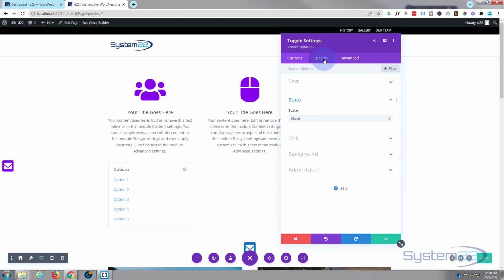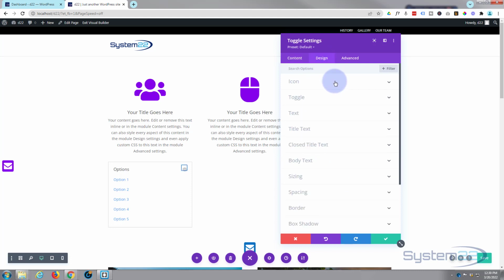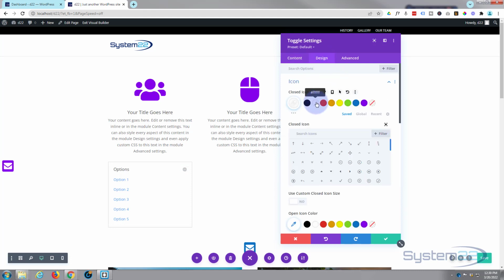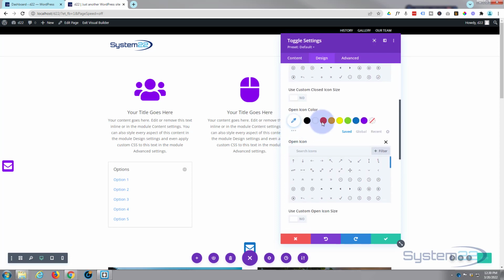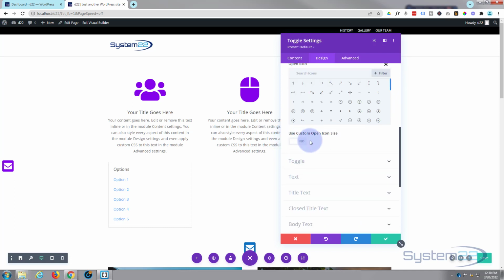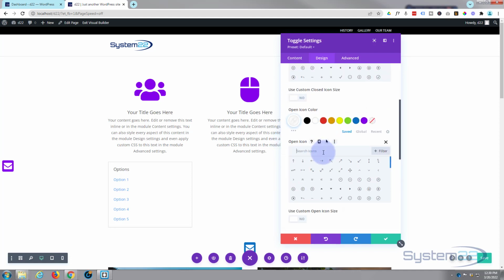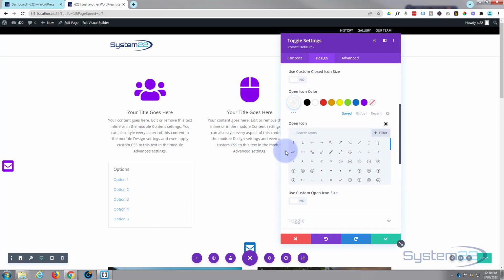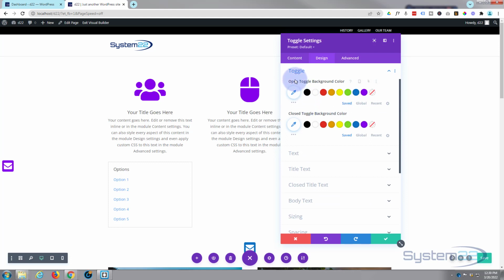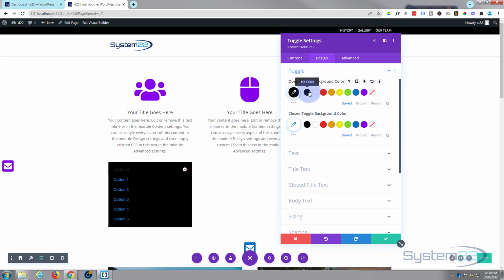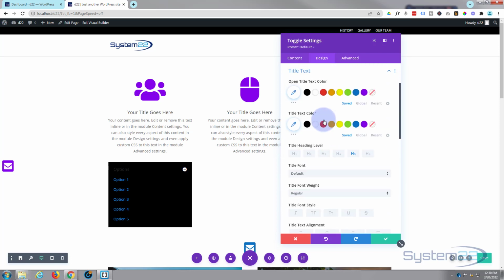Okay, well let's go over to our design here, and icon color I'm going to make white. It'll disappear. I'm just making my menu sort of dark. Open icon color, leave that one white too. You can choose a specific icon here, and there's plenty to choose from, but that little plus icon is going to work for me. Okay, open toggle background color, black. Closed, I want it all black. But my title text, I want that to be white, for both open and closed there.